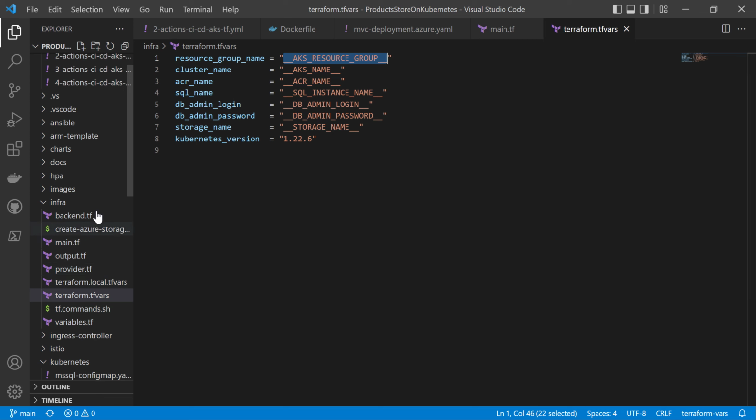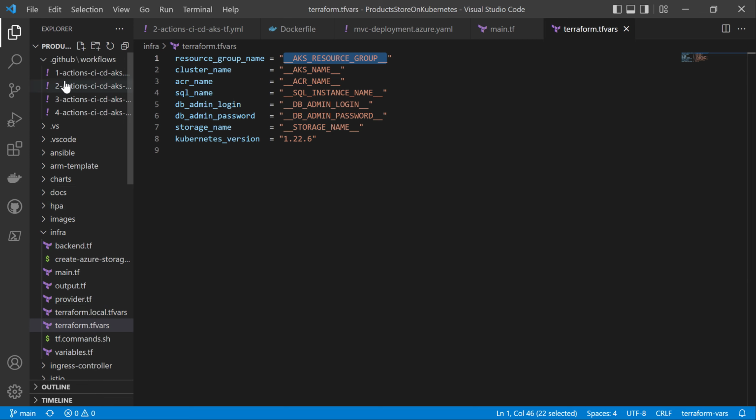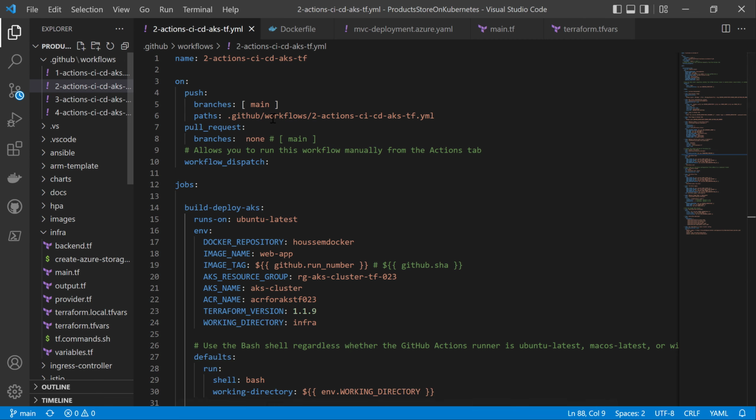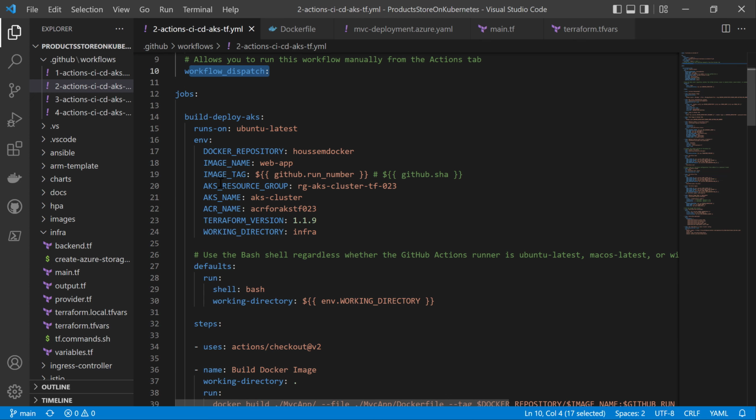deploy this Terraform template. So this will be deployed as part of GitHub Actions workflows, and here inside the folder .github/workflows, I have the second file, actions CI/CD AKS TF. This one will be triggered each time I have a new push inside the main branch when I change the YAML file for the workflow, and I can also trigger it manually. So this workflow will run just one job that will build the image, push it into the container registry, and then deploy into AKS.